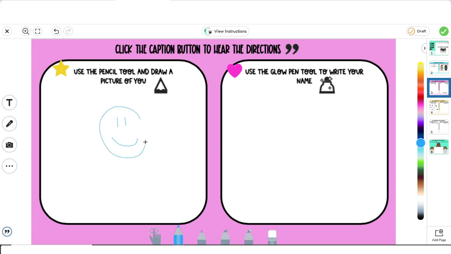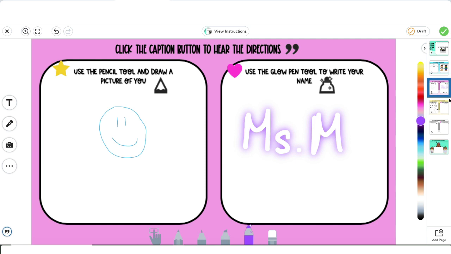After you're done writing or drawing, what you're going to do is use the glow pen. Use the glow pen tool to write your name. I have to go back to the bottom tools and find the glow pen. After I use the glow pen, I'm going to choose a different color, and I am going to write my name. Now we have used the pencil tool and the glow pen. Let's go on to the next slide.